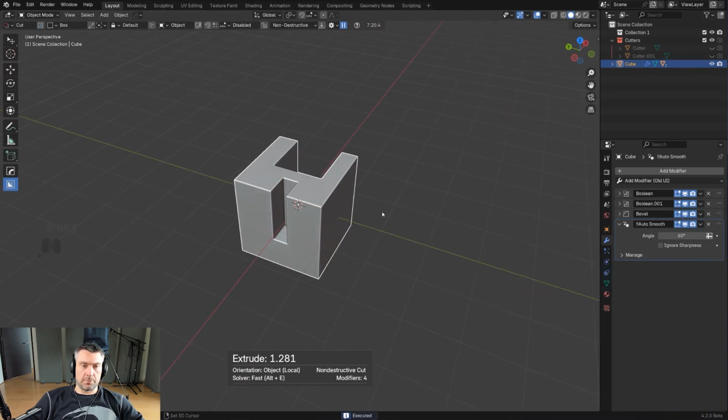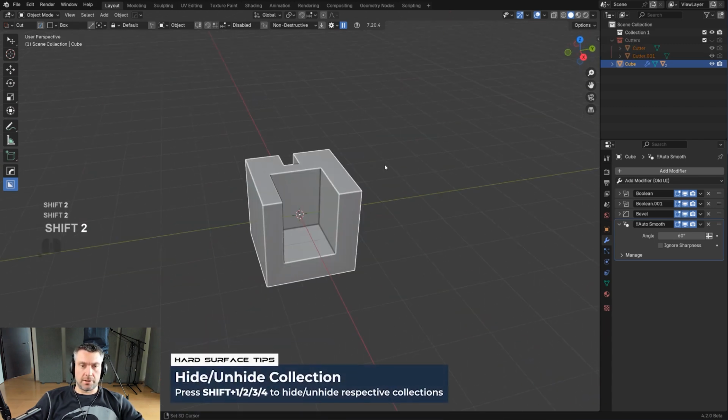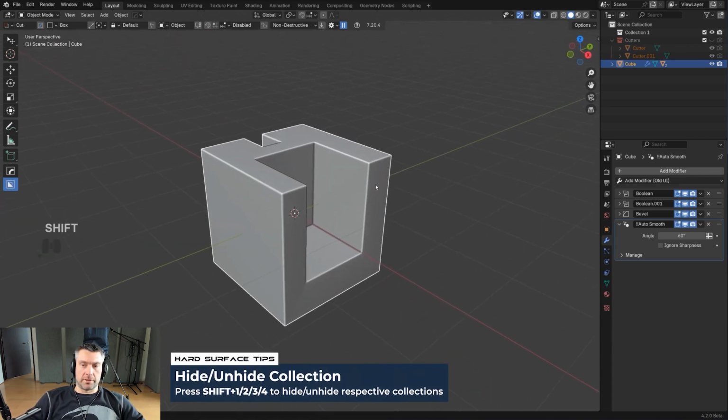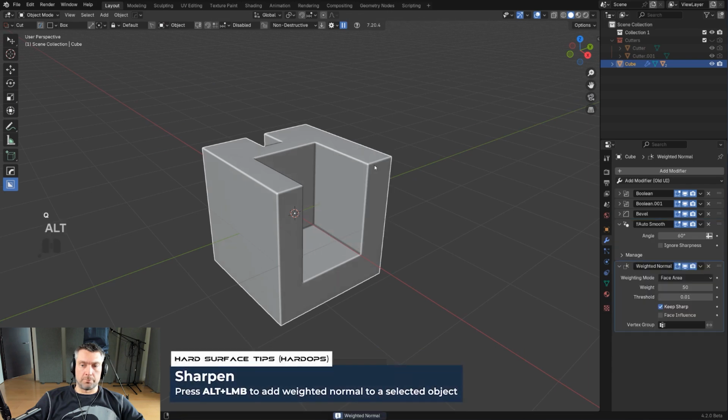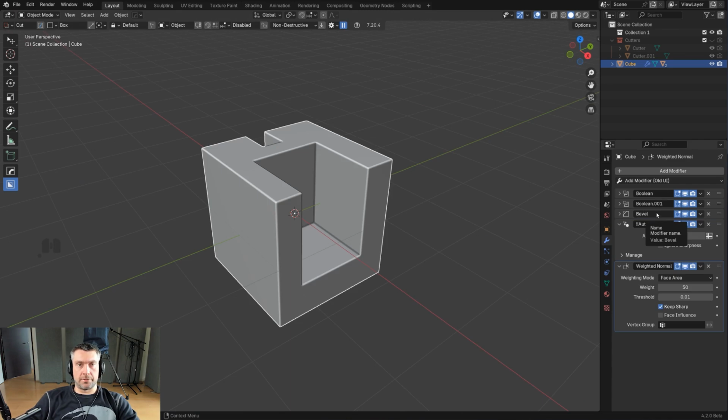So I can very easily press Shift 2 to enable them and disable them. So let me just Alt H to unhide them. And you can see I can very easily turn them on and off, okay? And now if I'm going to add a weighted normal modifier, it's going to go on the bottom. See what I mean? So there you go. So you don't have to really worry about the modifier stack order anymore, right?